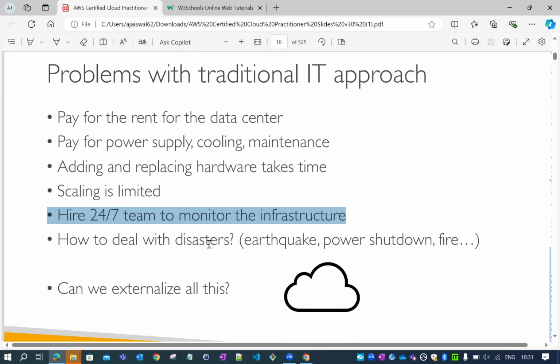Now, how to deal with disaster? Now, these are very disastrous things. If any disaster happened and you lost your servers and all, you lost all data and everything. So it is a huge loss. Okay. So these were some of the problems with traditional IT.